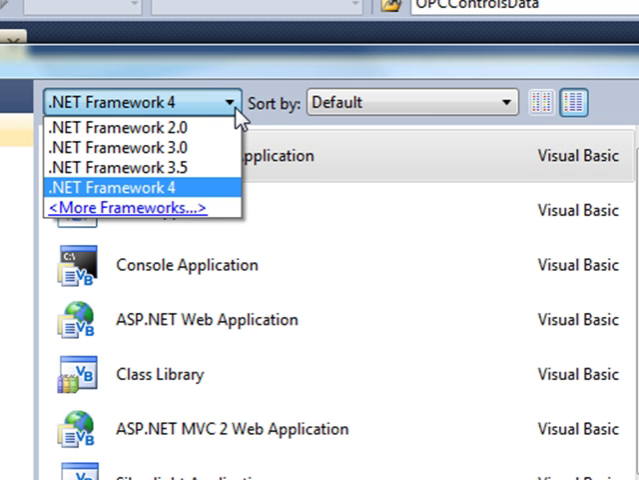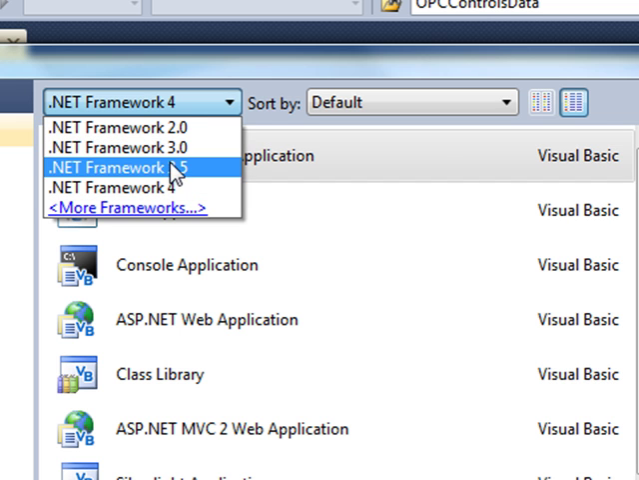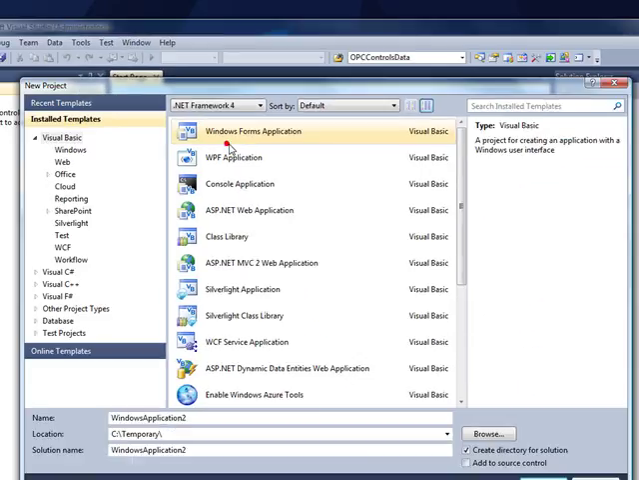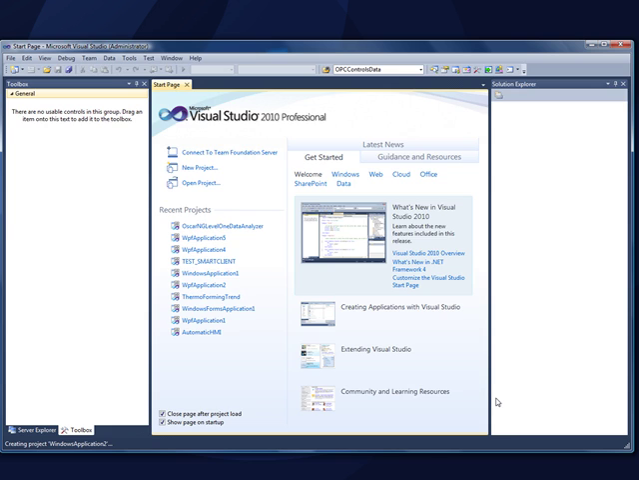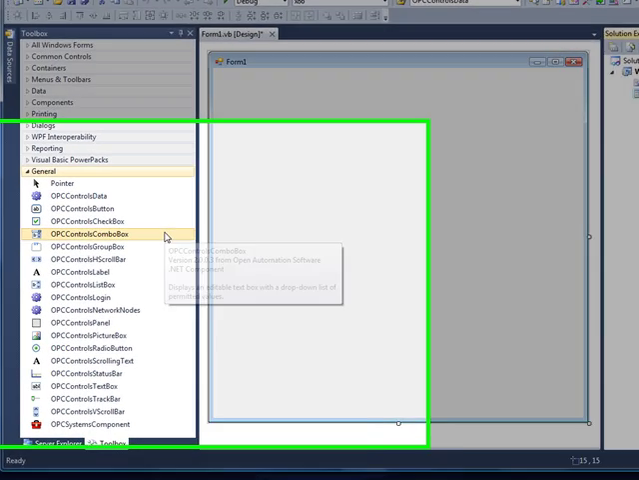If you plan to deploy it to XP systems, I'd recommend the 2.0 interface. If it's going on to Vista, you can go to 3.5. You can also target 4.0 if the operating system has the .NET Framework 4.0 on it. Select OK. The first thing we'll do, we'll add the trend control onto the toolbox.